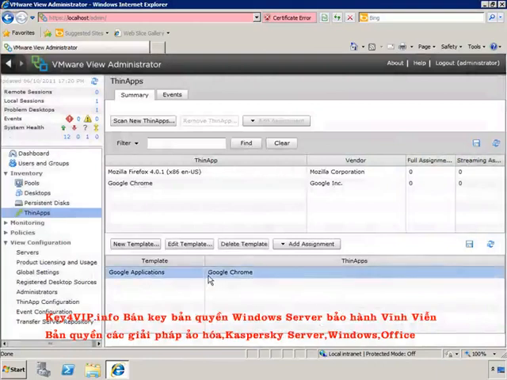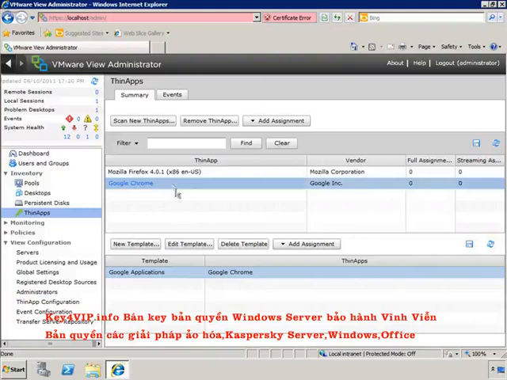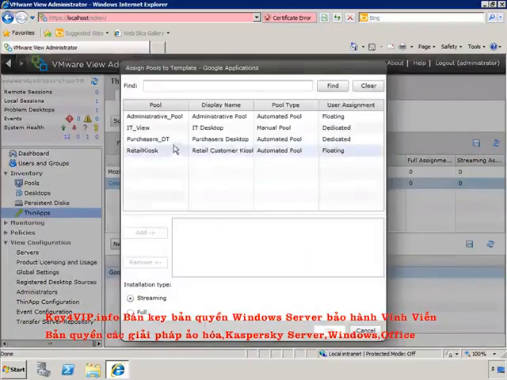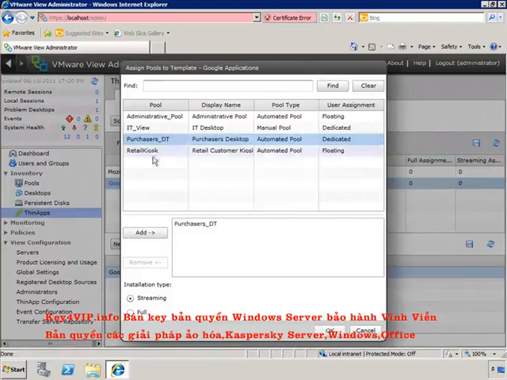To assign an application to a pool, we can either do it using this template or using the ThinApp package itself. Let's go ahead and use the template. We click on this Add Assignment button, where we can select to deploy it to a pool or to desktops. We'll select Pools and choose our purchasers' pools. Clicking Add, we can also select other pools at the same time to deploy this to.